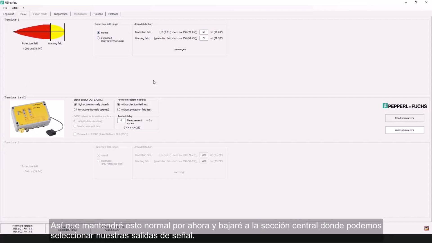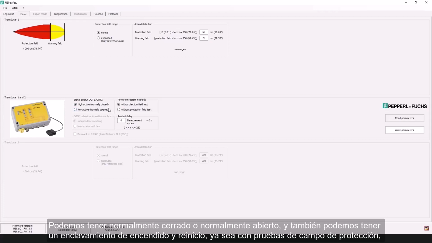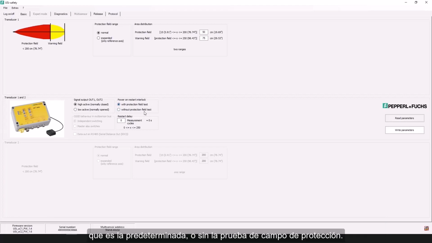So I will keep this at normal for now, and I will move down to the middle section where we can select our signal outputs. We can either have normally closed or normally open, and we can also have a power-on restart interlock, either with the protection field test, which is the default, or without the protection field test.